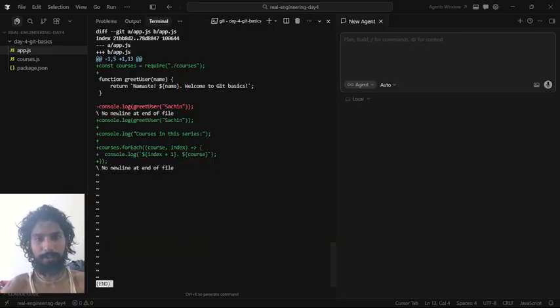Let us maximize this. So this is showing us the changes in app.js. But notice one thing. Git diff will not show full content of the untracked file in the same way because Git has not started tracking courses.js yet.